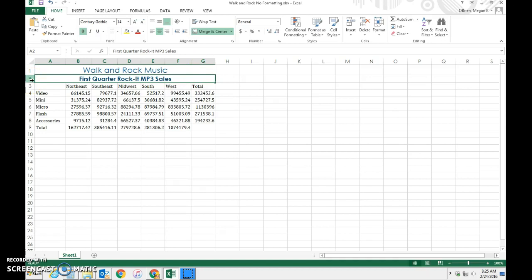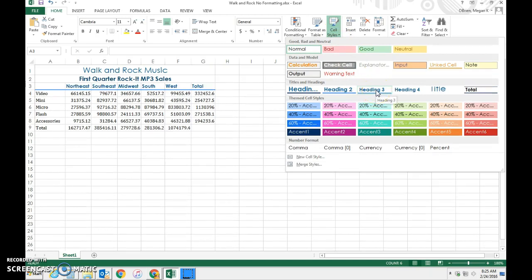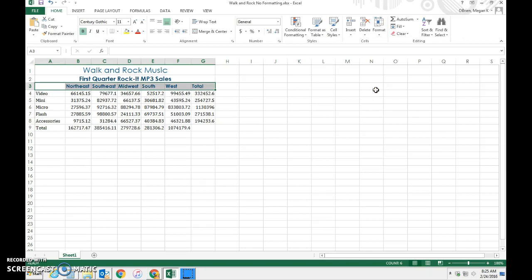Then we are going to format row 3. So I'm going to select row 3. I'm going to come up here to Cell Styles, and I'm going to give that Heading 3. Just like that.